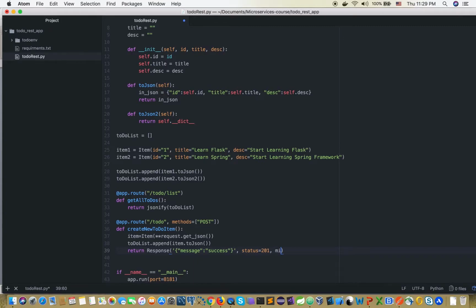So we just say mimetype equal, and then you say application/json. That's all. And now it's the time to test this endpoint.